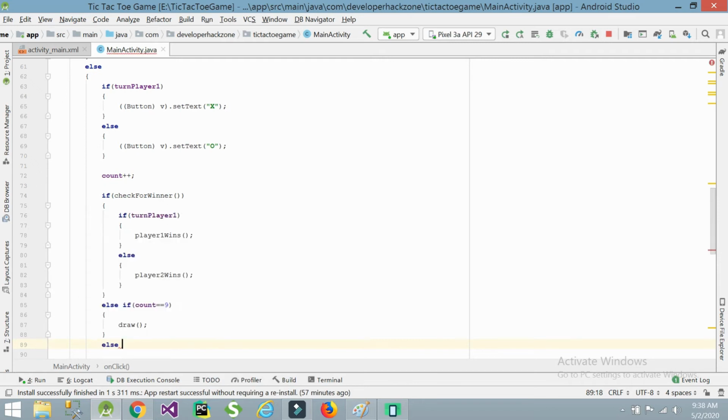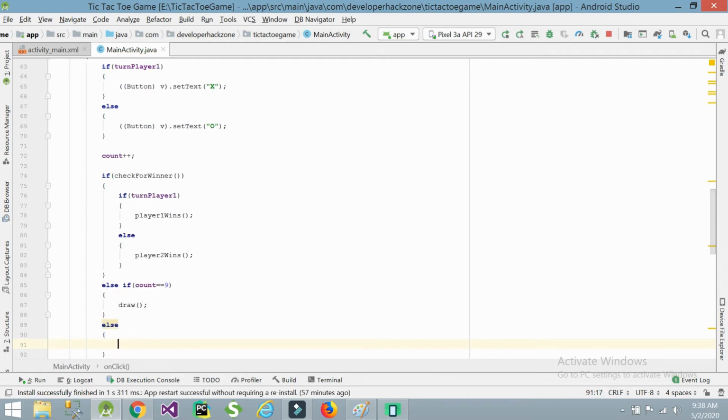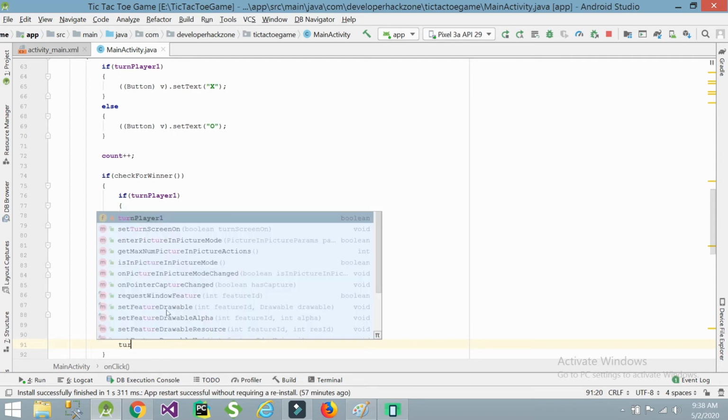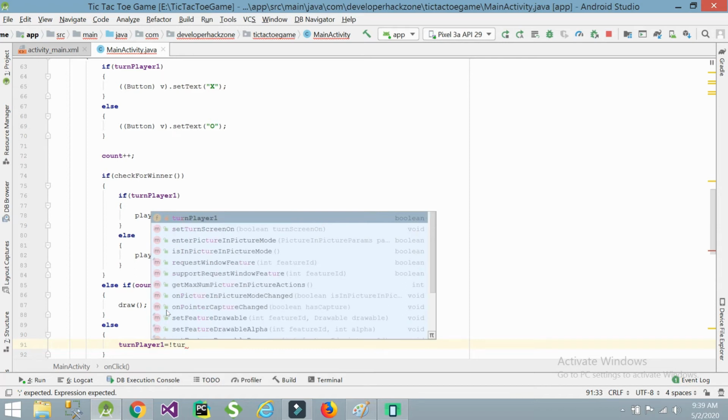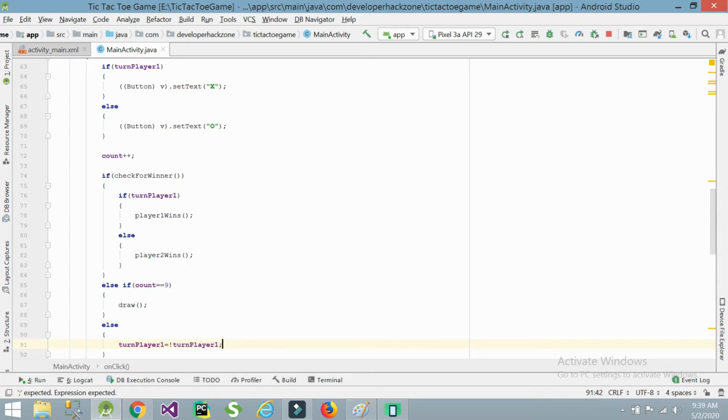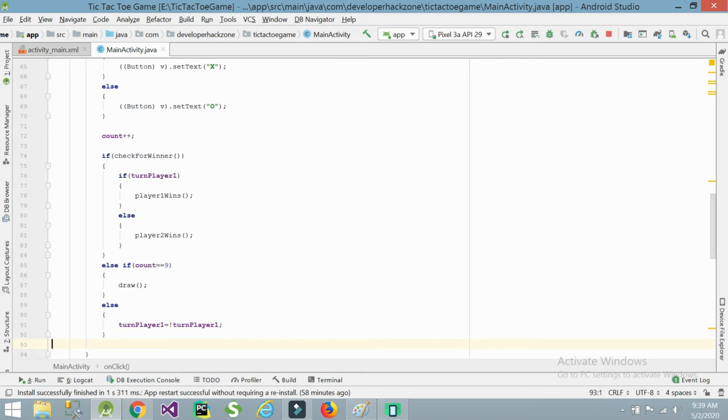Else, suppose player 1 clicked, it needs to check for a win, there is no winner and the count is only 1 now, so no draw. Then what you need to do is rotate the turn. Starting player 1 played, so rotate it to the next player, player 2, so not player 1's turn. I am rotating the turn here in the else condition.